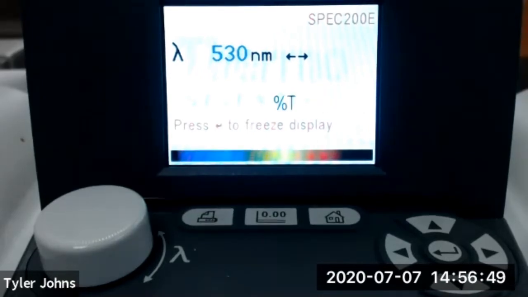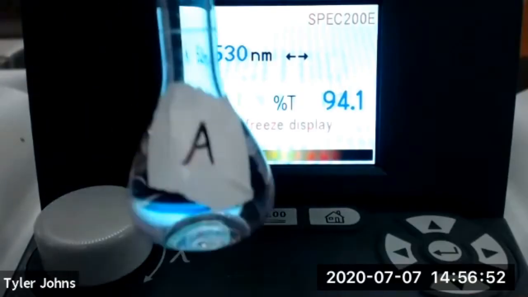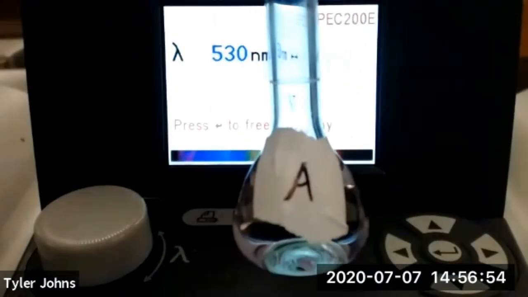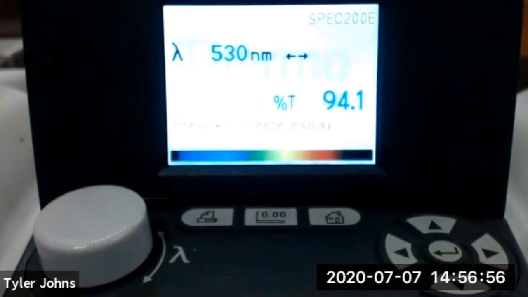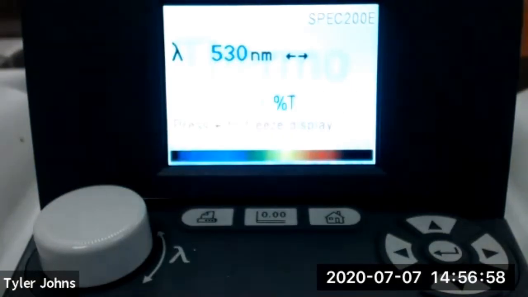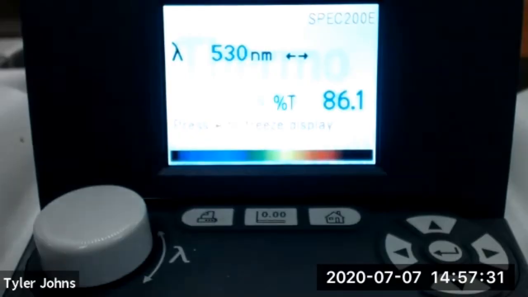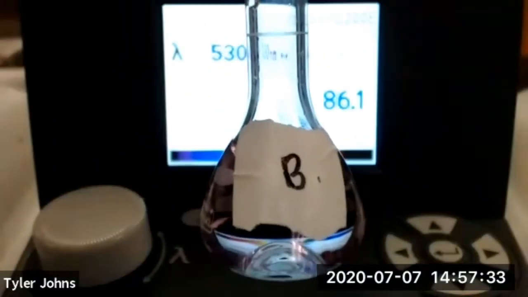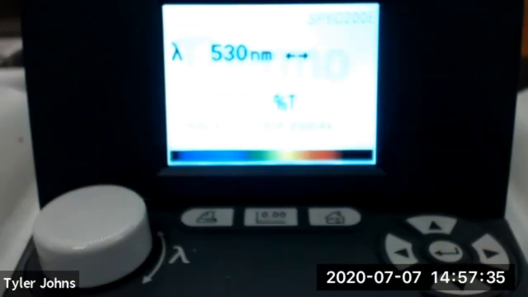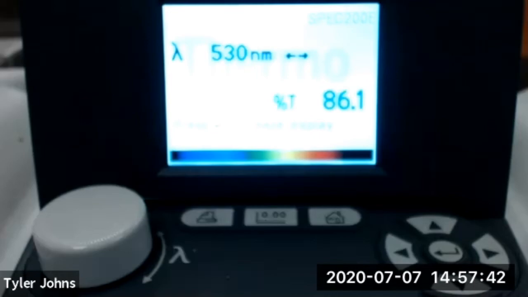The first sample that we'll be analyzing is our standard solution A. The percent transmittance for standard solution A is 94.1%. The next solution we are analyzing is standard solution B. The percent transmittance for standard solution B is 86.1%.